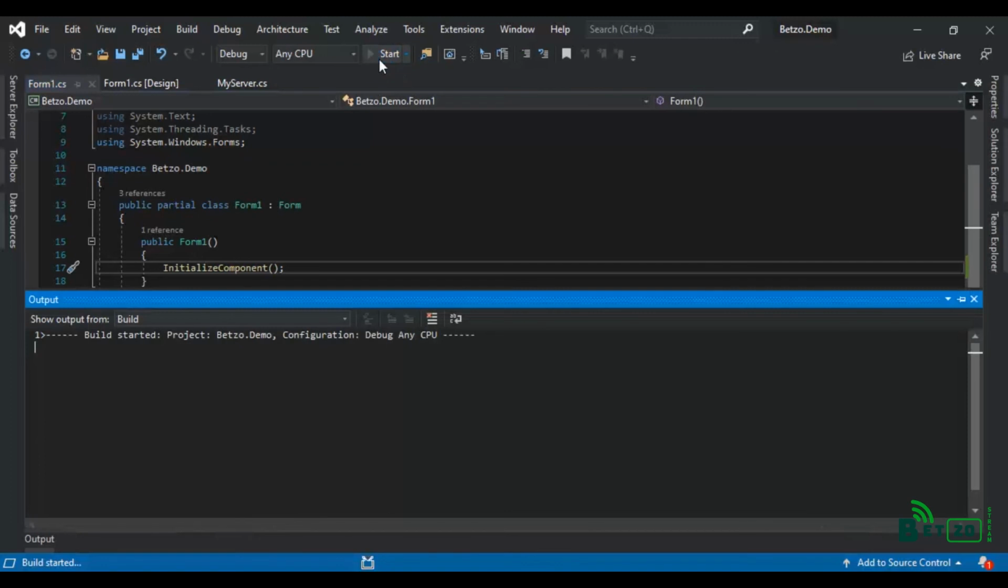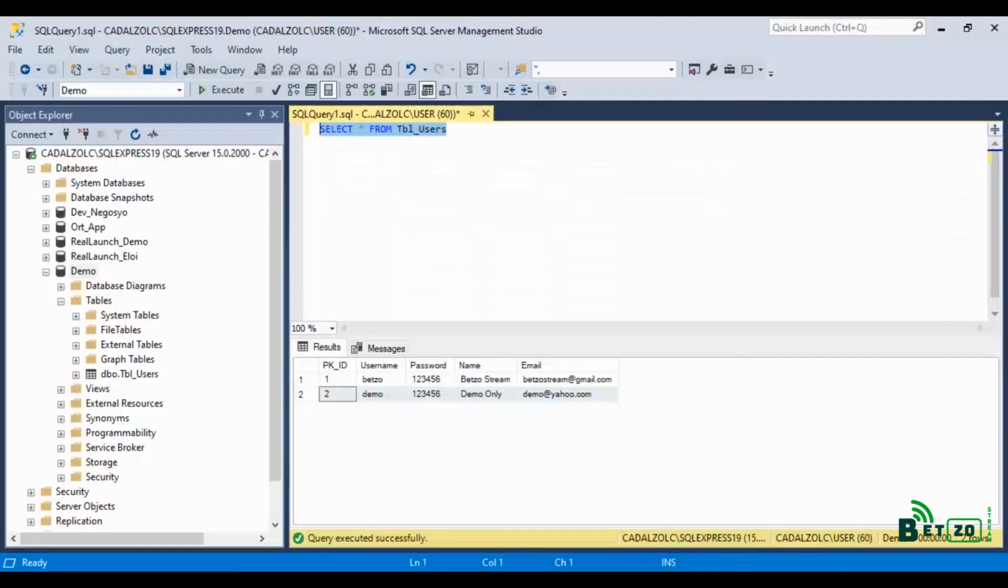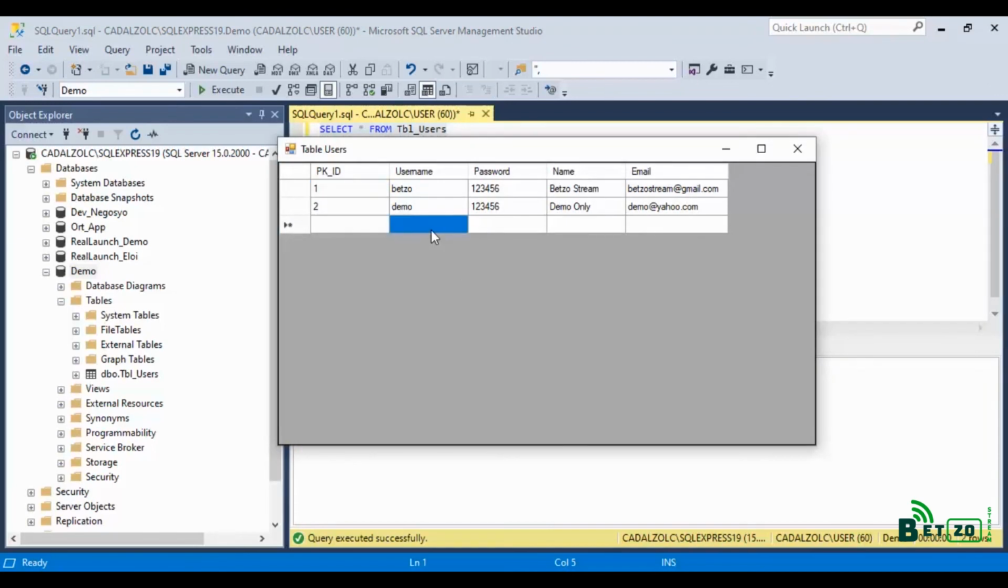Let's run the project. There you go. As you can see, the data was fetched from the database. As you see here, the column names are the same as in our database.